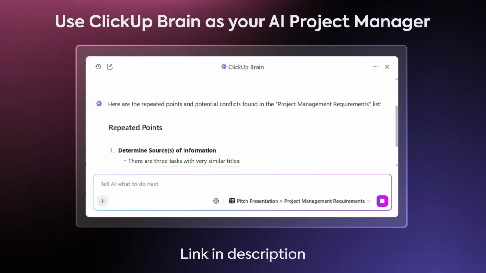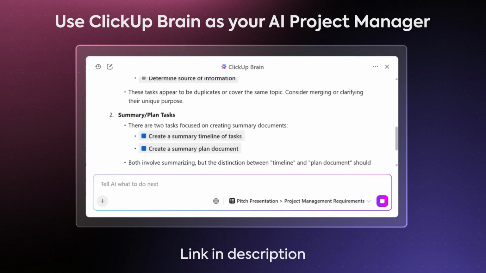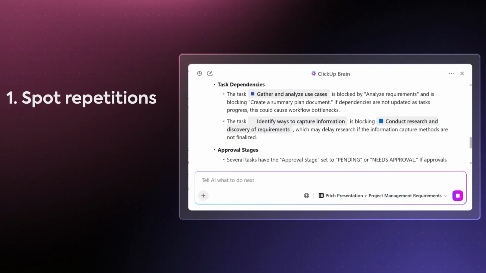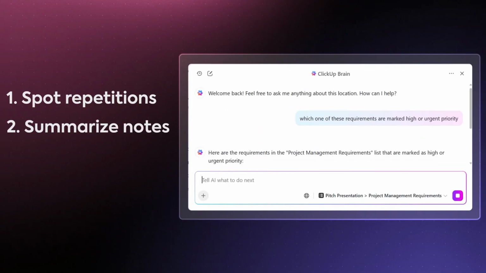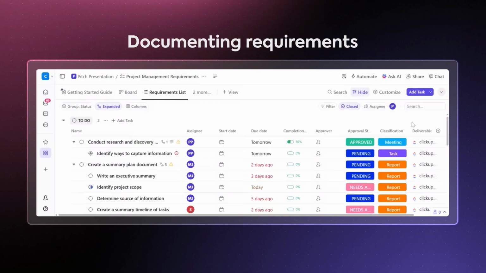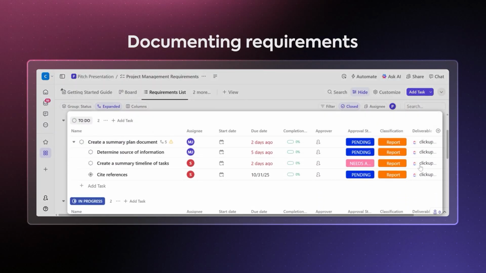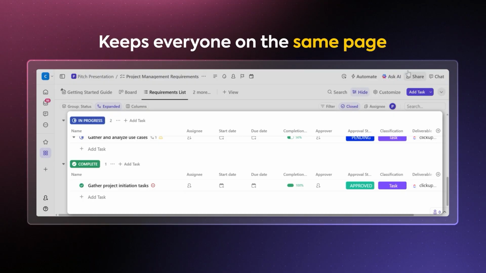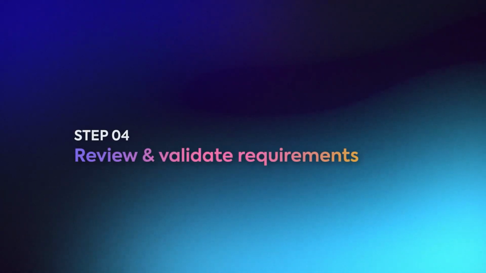Then bring in ClickUp Brain as your AI project manager. As a contextual AI assistant, it can scan your inputs to spot repetitions, highlight conflicts, summarize long notes, and it even flags which requirements are most critical so you know what really matters. Documenting requirements this way makes the project easier to plan, execute, and manage, and it keeps everyone on the same page. Once everything's documented, don't rush ahead just yet.